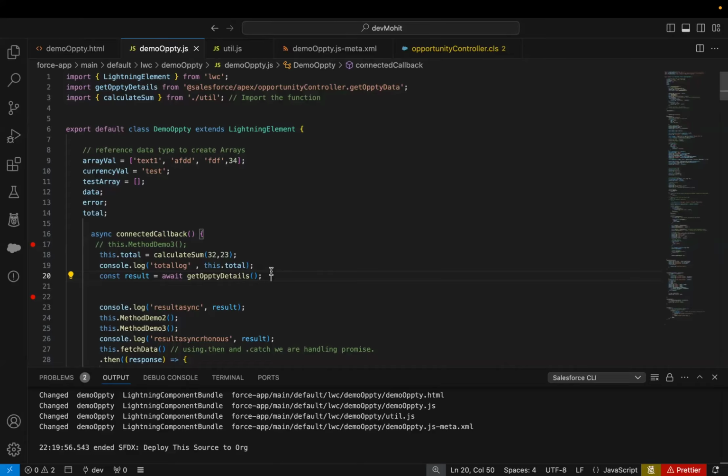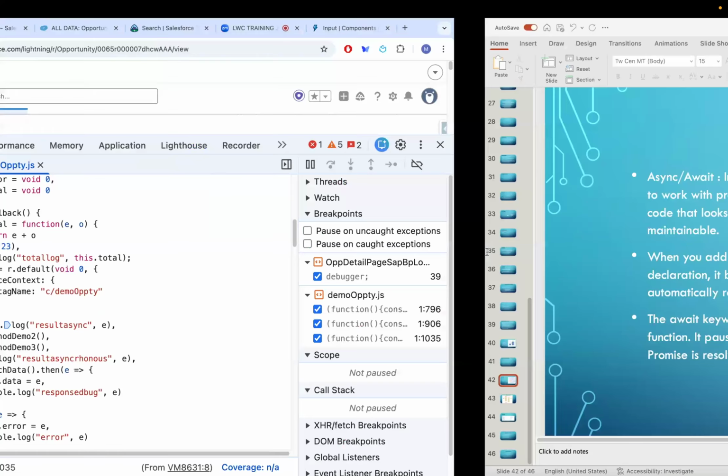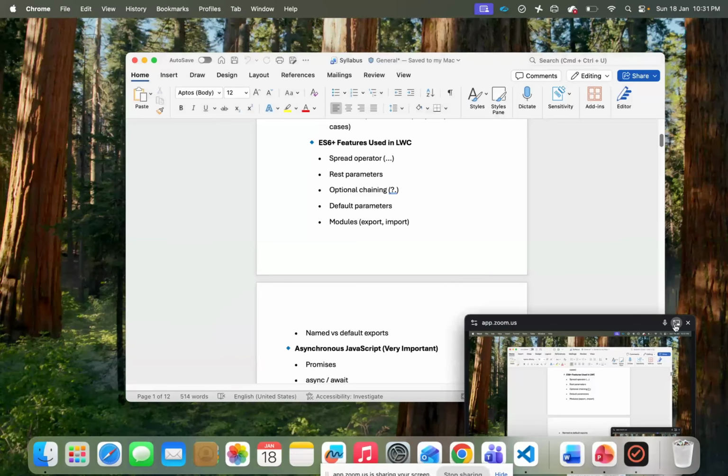Any other thing? Anyone? I haven't tried all the other array functions and all. I'll try them out, and if anything comes up, I'll let you know. You mean array methods, like map? Yeah, that's fine.